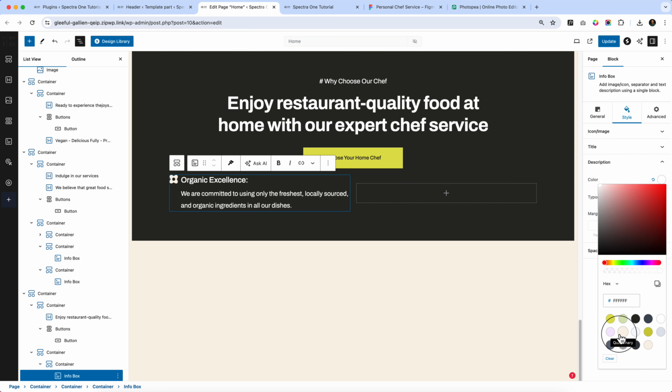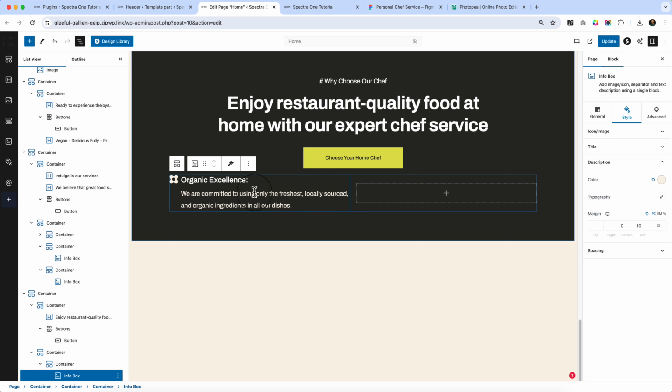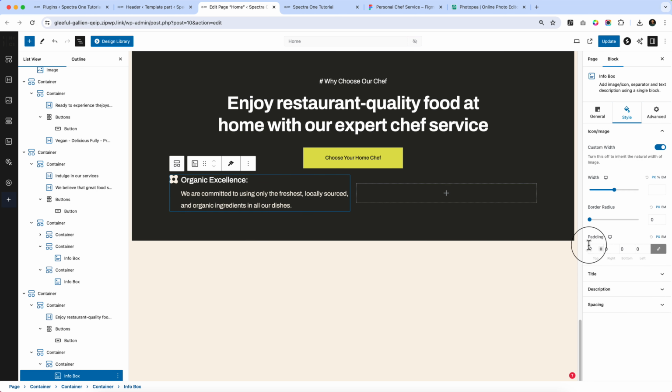Descriptions, change the color to this one. And now adjust the padding of this image. Let's unlink top 10. 10 is way bigger.